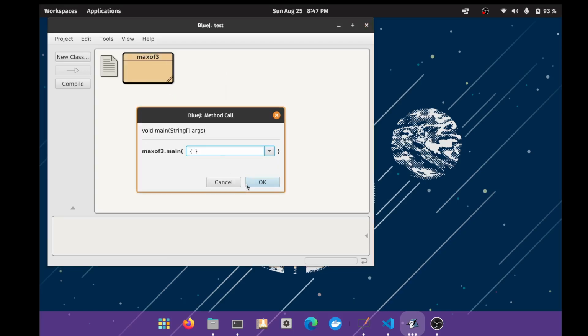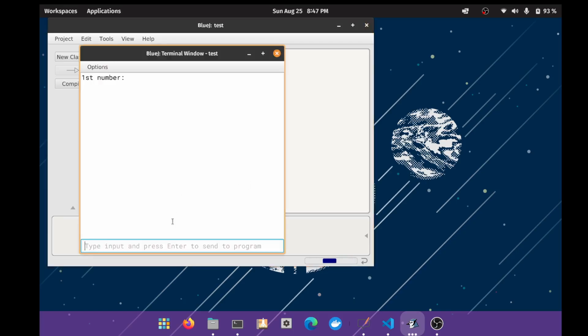Run. So it is asking for the first number. Let's say I'm giving the first number as 45, the second number as 67, and the third number as 81. So it is showing 81 is the biggest number. 81 is the biggest number, right? Perfect. So it is working well.